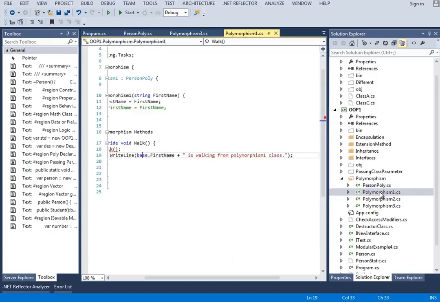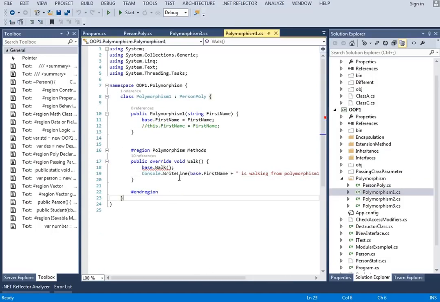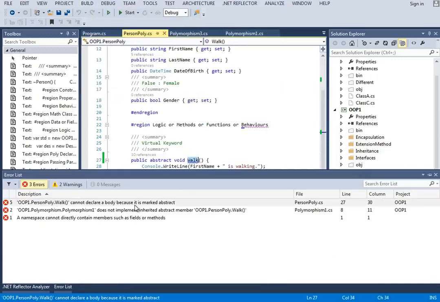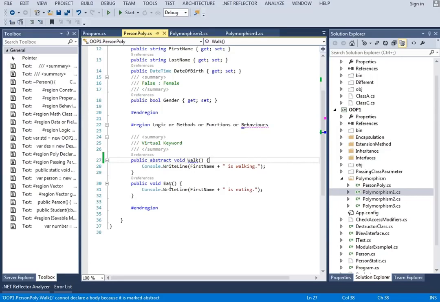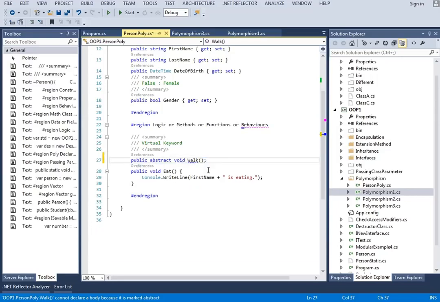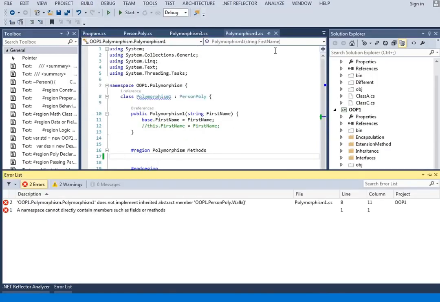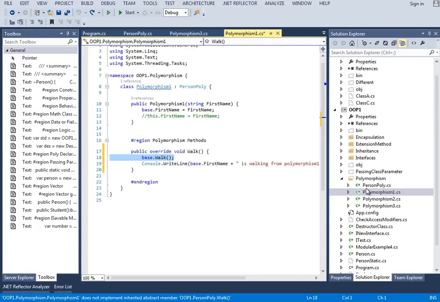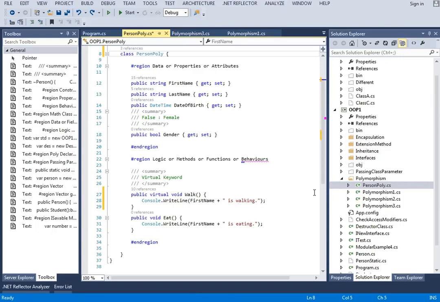So now if this class is not implementing this method, see the error that it's not implemented. Oh, so you have to remove the definitions as well. So remove the definitions. If you just go and build it, you'll see that it doesn't implement the method. So this is how you're going to enforce polymorphism in your code. So we just keep it as it was. That's it.